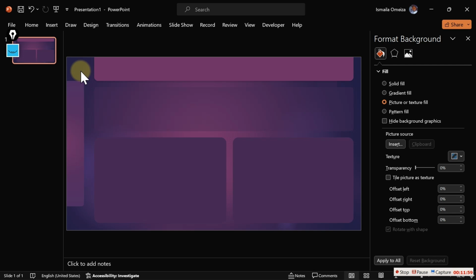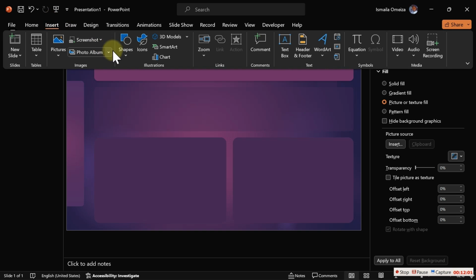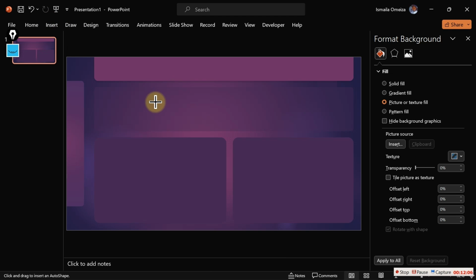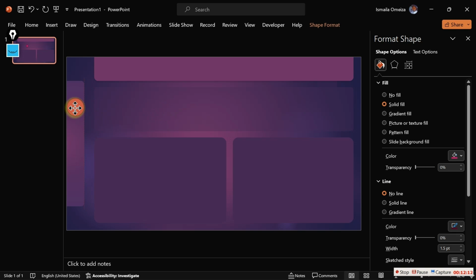Once we have gotten this done, the next thing is to go to Insert again, go to Shapes, and click on the rounded corner. Hold your Shift key down and just drag and have something like this. Then bring it right here. Let's reduce it. Hold your Shift key down to have perfect reduction and have perfect circle. All right, so here we go.